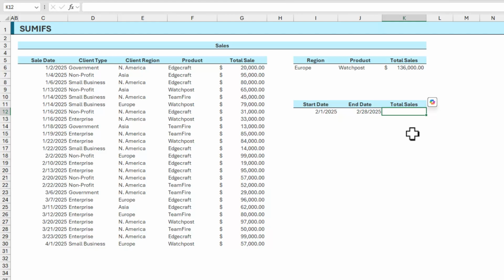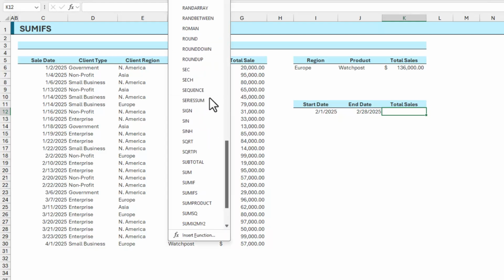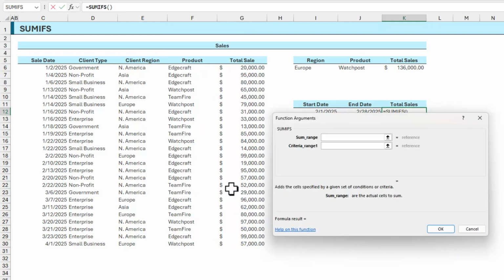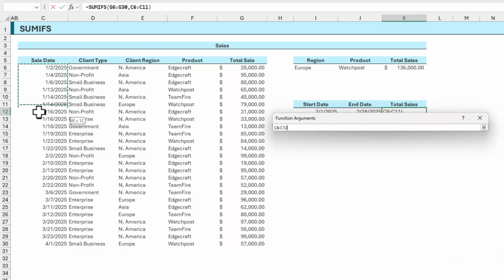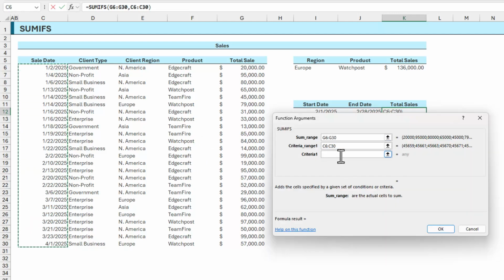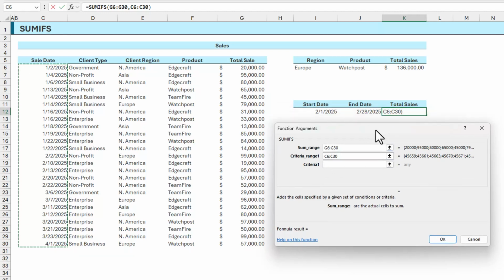And when we come to the date ranges, it's kind of interesting. It's on the same column in this instance, the sale date, but we are going to use two separate criteria for the start and the end. So we go to the Formulas tab at the top of the screen, Math and Trig drop-down menu, and find the SUMIFS function. We grab the sum range of the total sale column and the criteria range 1 of the sale date, matching up with the same range here. So G6 through G30 and C6 through C30.